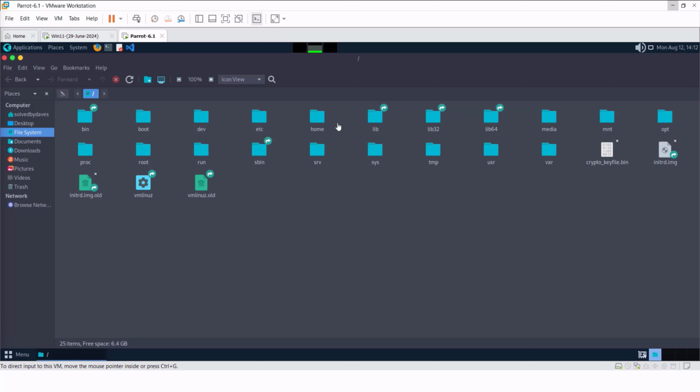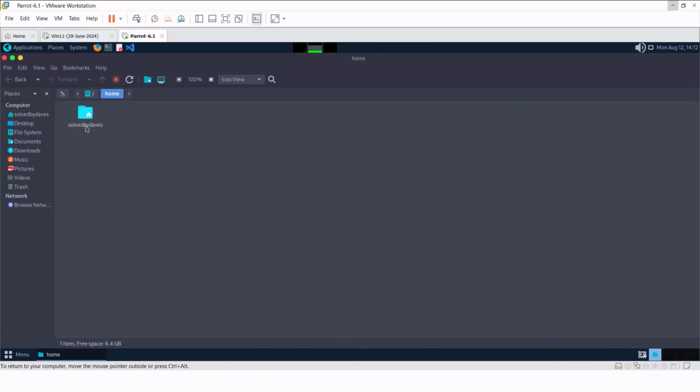We've got the home where we've got the user home directories. If I double click on home, it shows you the users that have already been created in our system. So you can also make sure how many users are currently created in your system. You can view it over here as well. The number of users are going to be placed over here with their own home directory. So if I double click on my solved by Dave's directory, here we can see the desktop, the documents, the downloads.